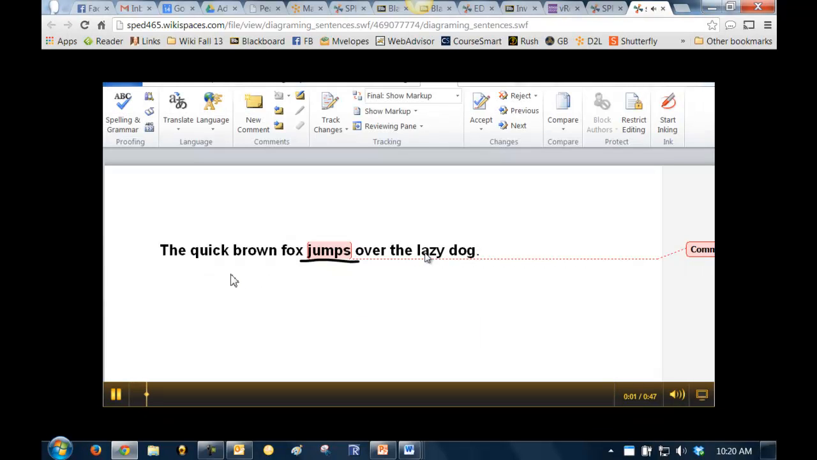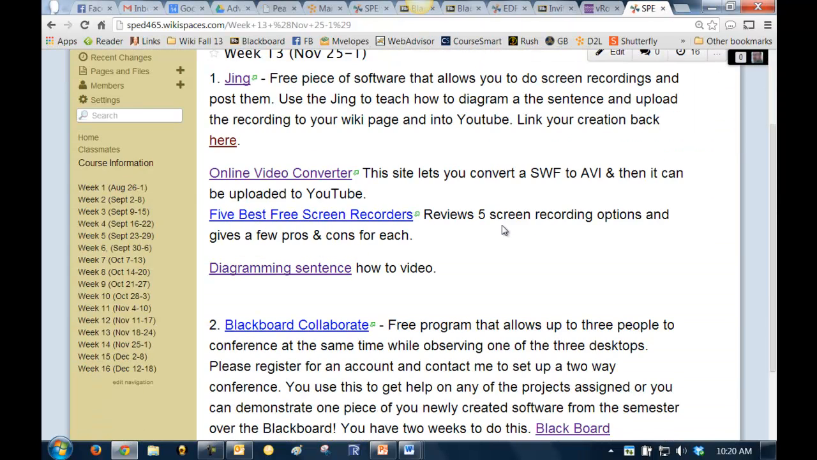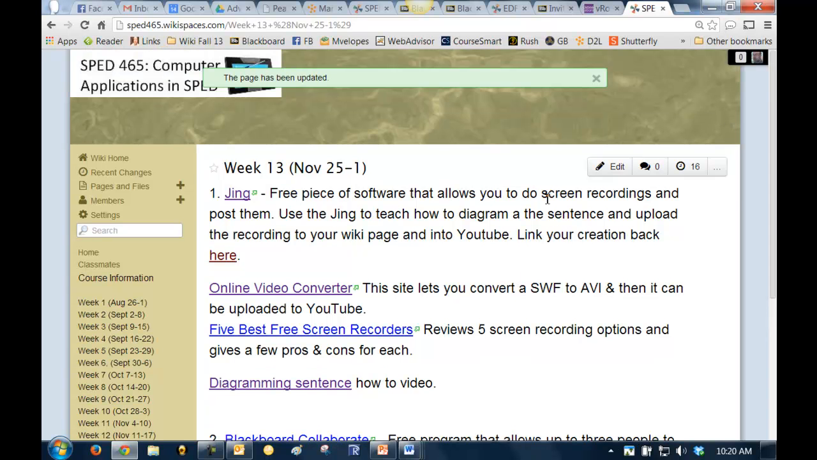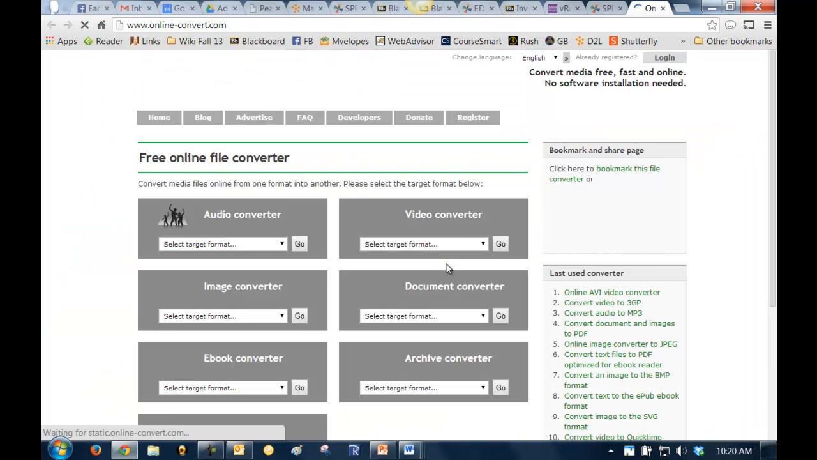It runs better. I'm diagramming this how you diagram this sentence. Okay, so that's what you're going to do, but you're going to do one more thing, which is upload it to YouTube. So we're going to convert it first. Same thing, I'm going to come back here to this converter and bookmark that someplace. You have this online converter, because we're going to convert this.